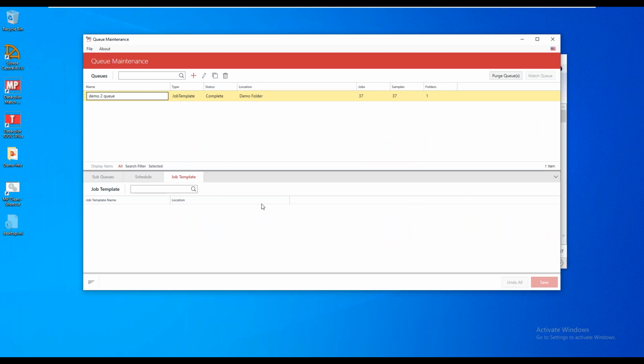And again, same basic format as far as building these are concerned, where when I want a new queue, I would click the plus. Before we do that, you can see that I have a queue in here already. It is highlighted. Notice that I have 37 jobs associated with 37 samples in one folder. Once I have actually created a queue, I have the capability of going in and editing that queue if I desire, or I can actually purge the queue out.